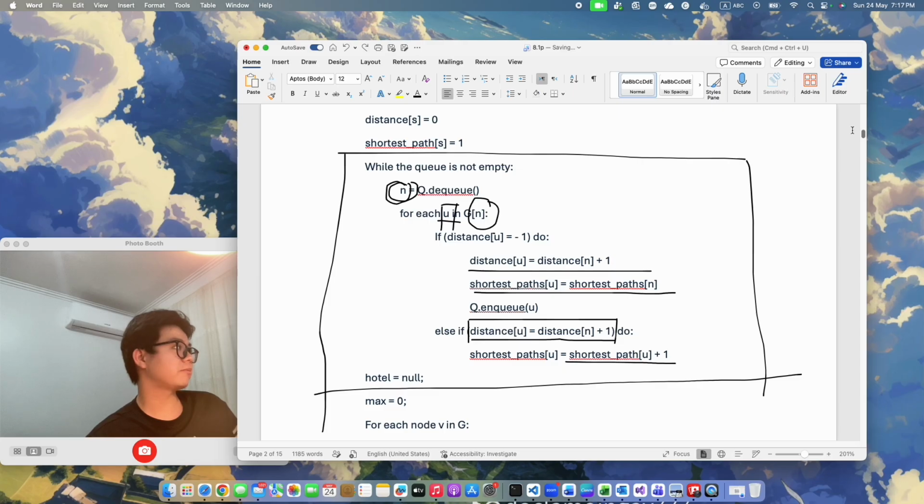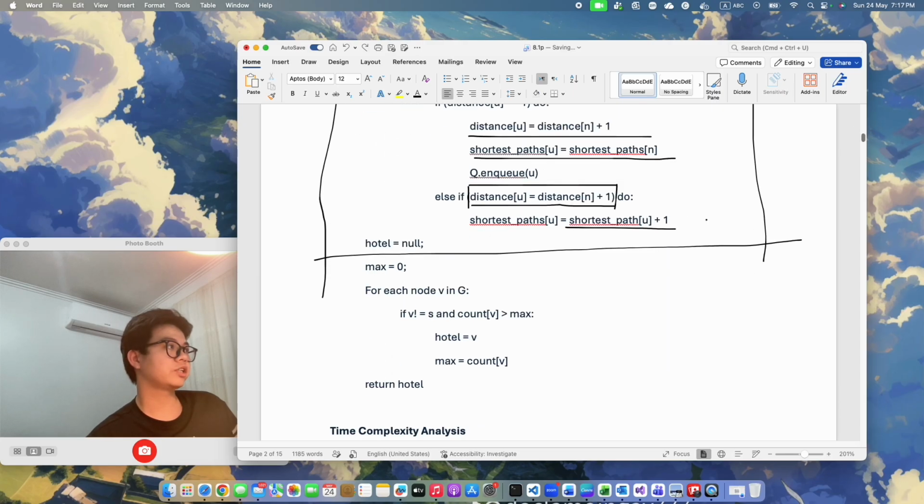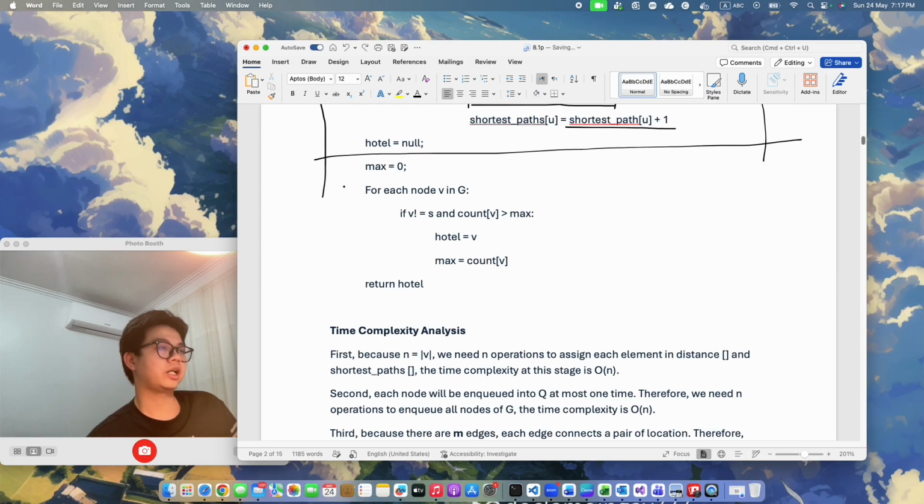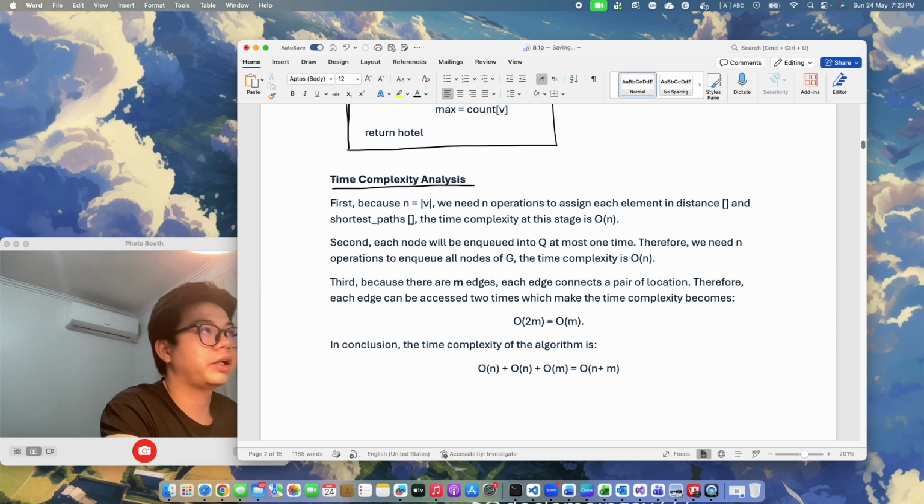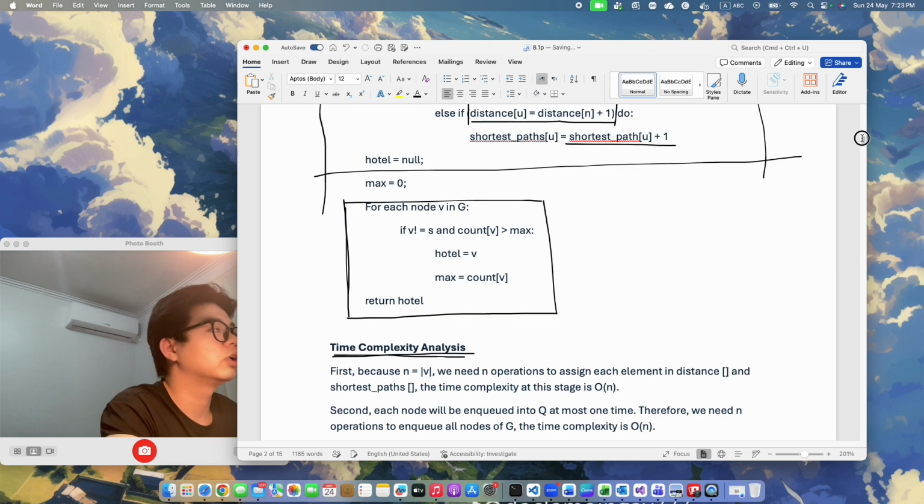After the queue is empty, it means that we have accessed all of the nodes in the graph. Then we go to the next part, where we access each of the nodes in the graph again, find which node has the maximum number of shortest paths from the station, and return that node. So that is overall how we can solve this task. Alright, so in the next part is the time complexity analysis for this solution.